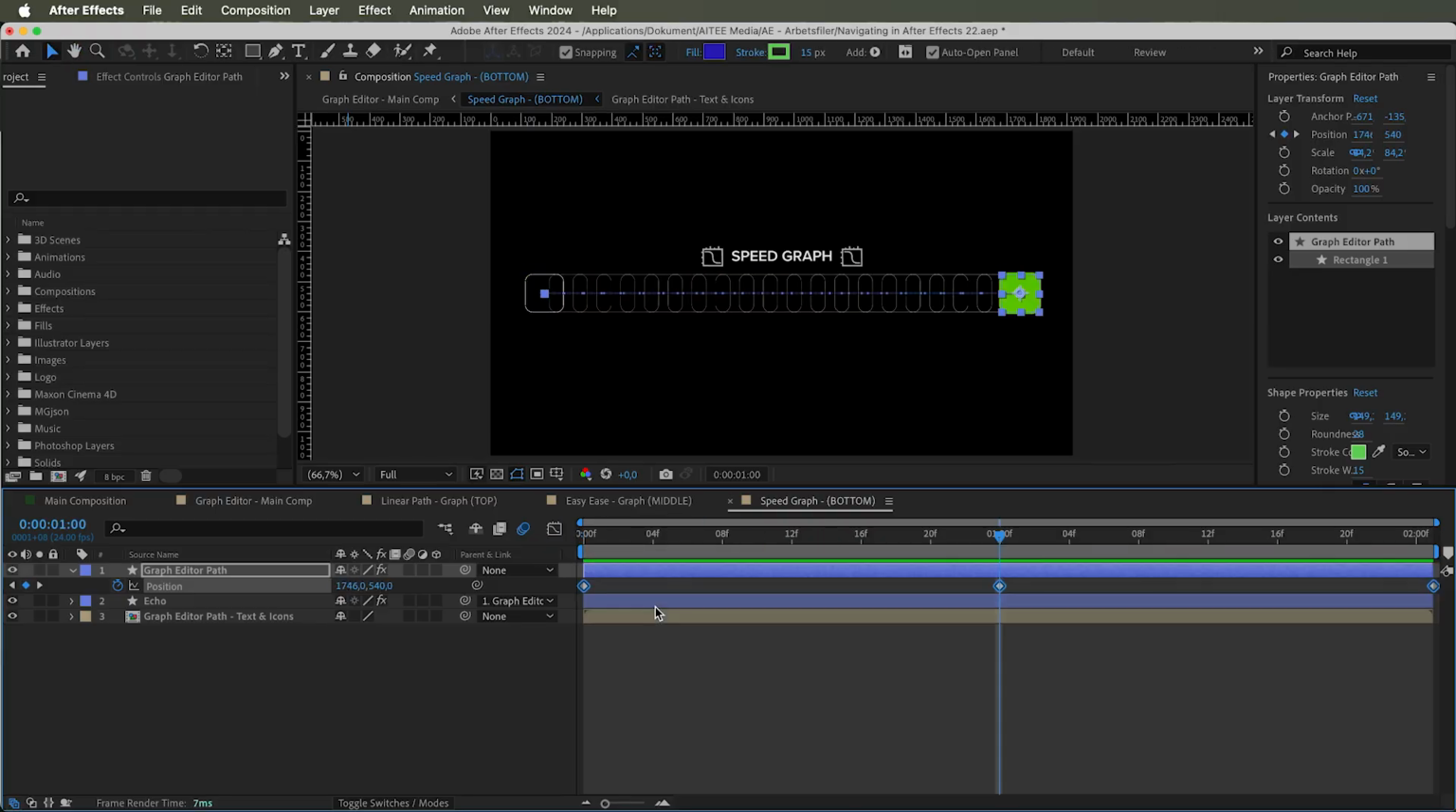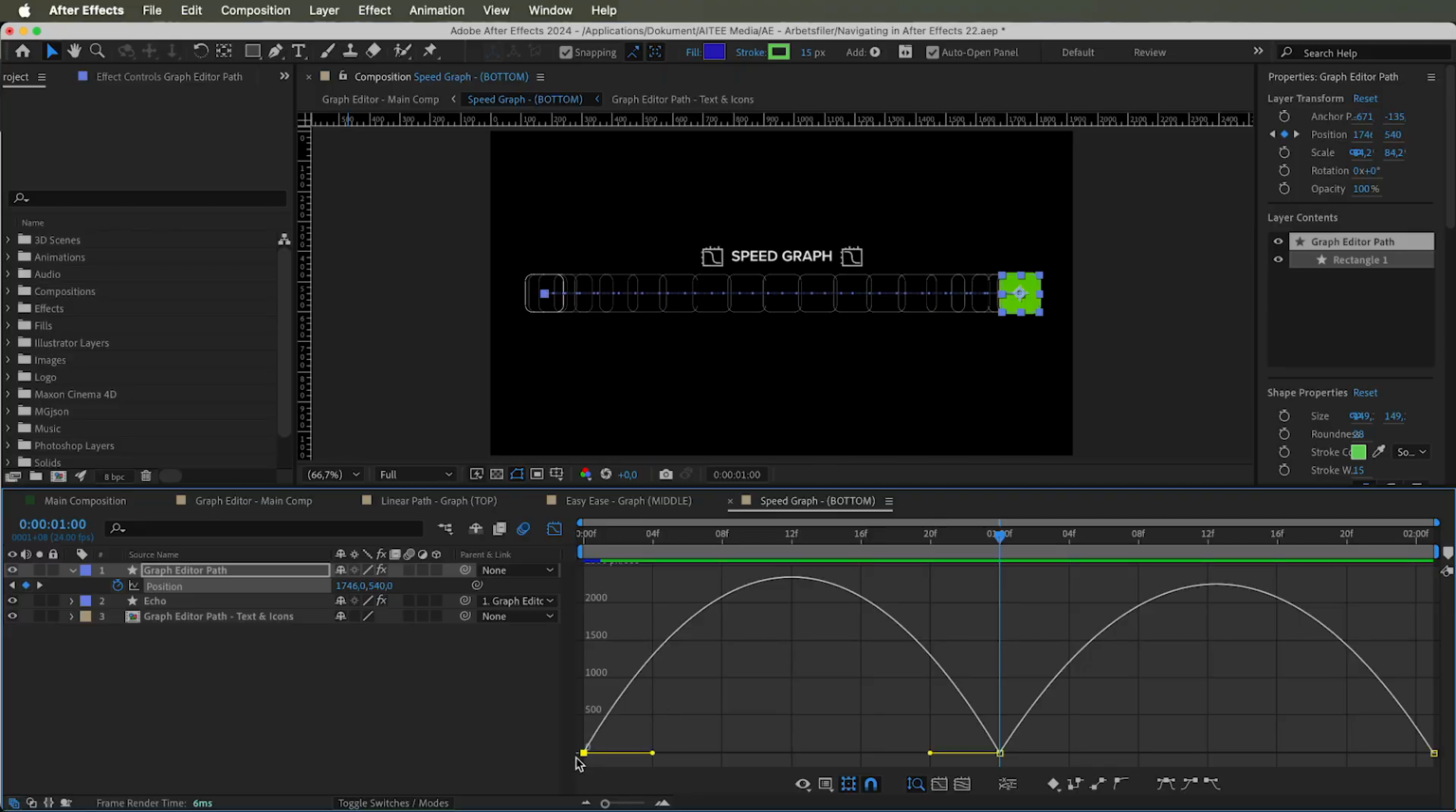But let's undo this as well. And now the interesting and so valuable thing with the graph editor is that we can have optimal or full control of the spatial and the temporal interpolation for each keyframe. There's this little line connected to it with a small yellow circle or dot at the very end.